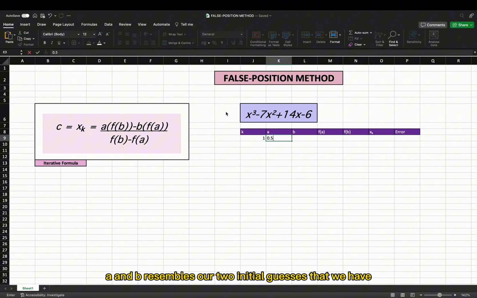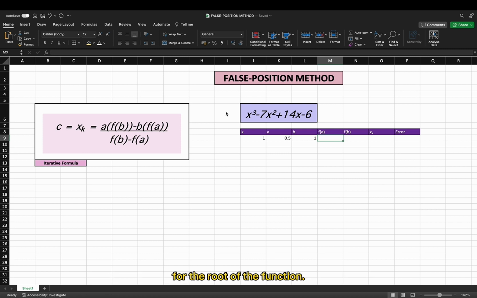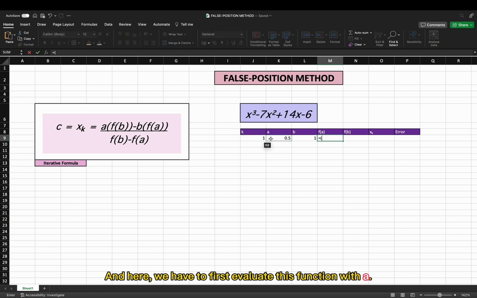A and B represent our two initial guesses for the root of the function. The correct guesses could be 0.5 and 1. And here, we first evaluate this function with A. So basically, just replace all the x in this function with A. So we just do equals A raised to 3 minus 7 times A raised to 2 plus 14 times A minus 6. And for B, we do the same thing.